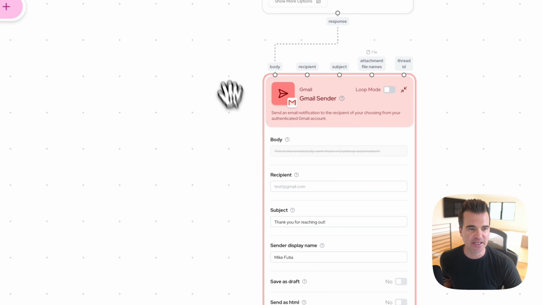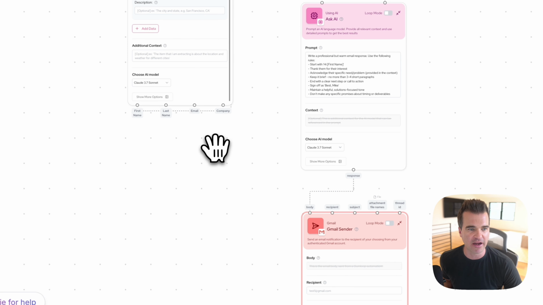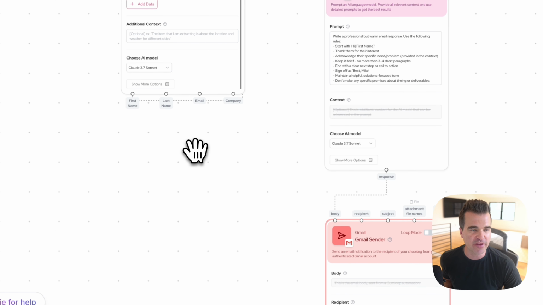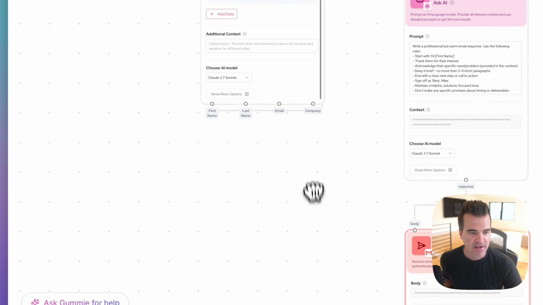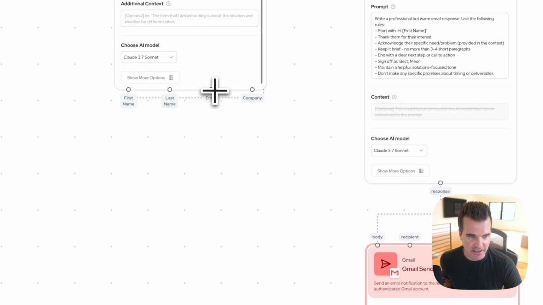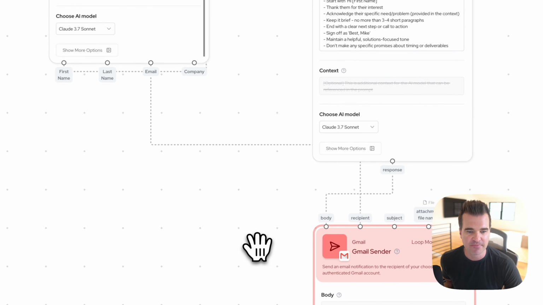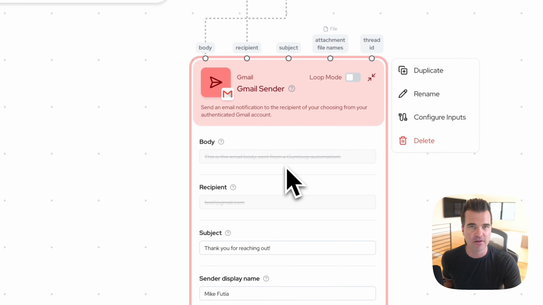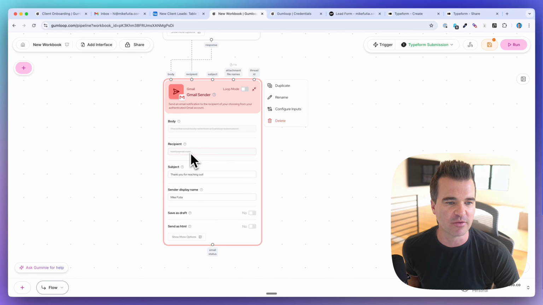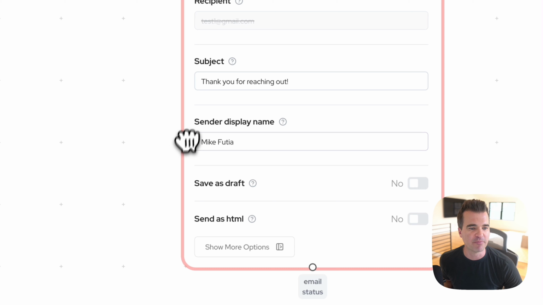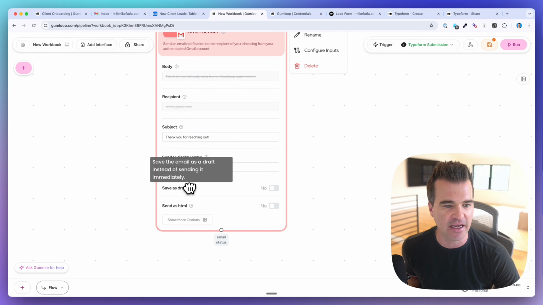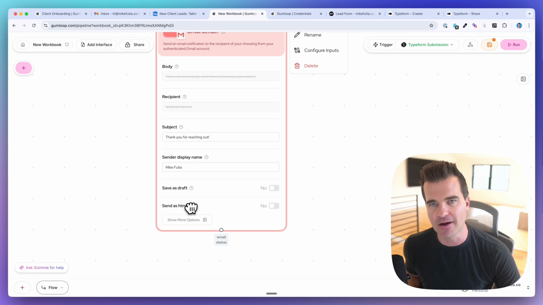And then finally, for the recipient, okay, we're going to go back to our extract data. Remember, we pulled out all of the information from the lead form. So what we want is the email address that the lead left. And I'm going to put that in as the recipient. Okay, so we've got the body of our email, which is coming from our AI agent. We've got the recipient, which we just pulled in from the extract data. I put my own subject and I put my display name in here, and I turned save as draft off. Send as HTML, you can get fancy if you want to prompt HTML, but this is a basic follow-up email, so I'm going to leave that turned off.